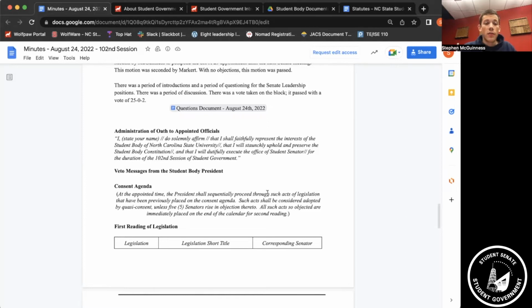After that, there's a period for veto messages, which I've never seen our SBP give. Kind of a good thing. But it is there in case we do have any vetoes. And after that, there's an opportunity for a consent agenda, which essentially moves everything to second reading, that the student senate president will essentially be like, yeah, people will most likely be cool with that. So it's just kind of like, boom, we're going to second reading with that.